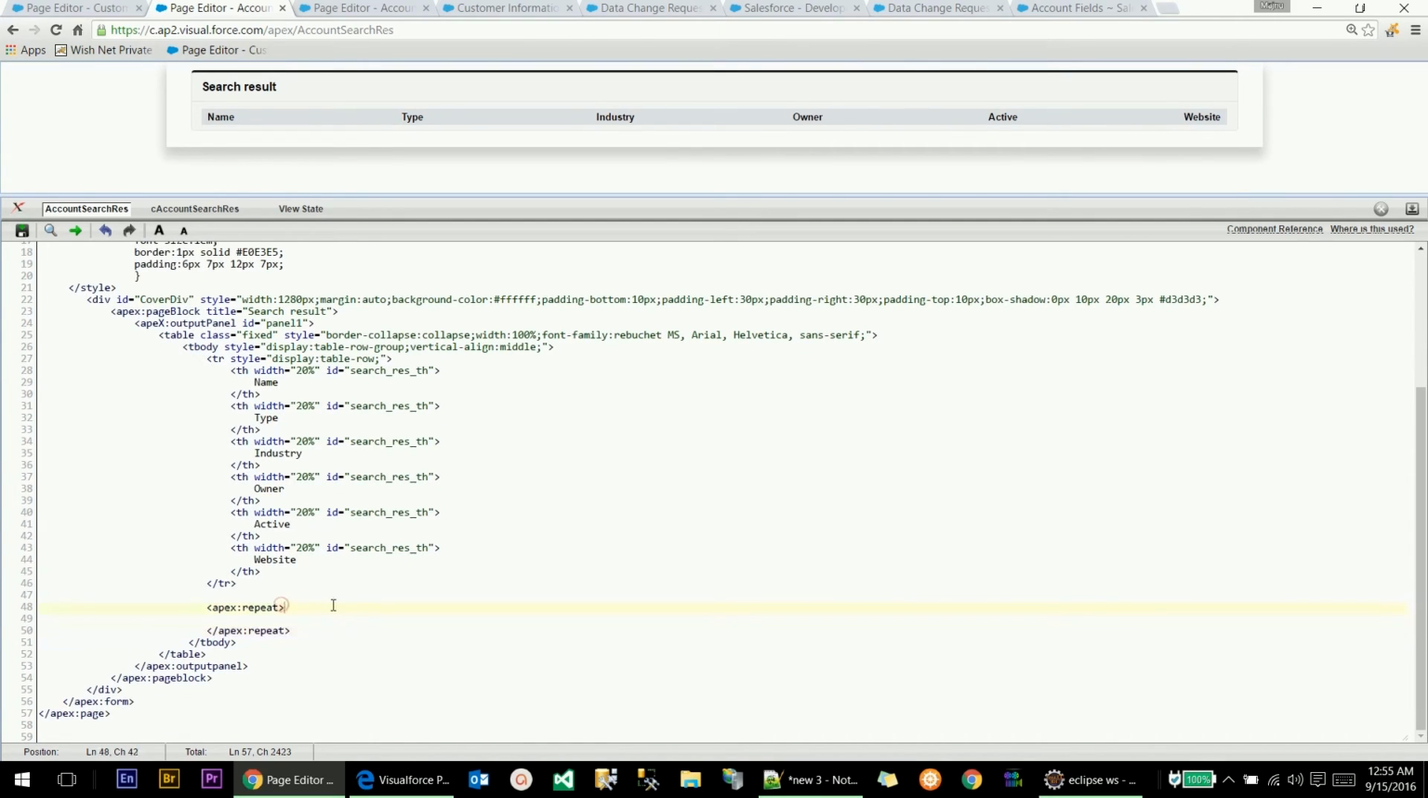This is the very best practice to iterate any list or any map into the VF page. You can customize anything when you are using apex:repeat. So we use apex:repeat with value as the account list and var as acc.